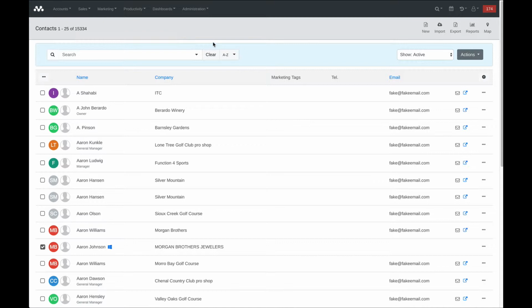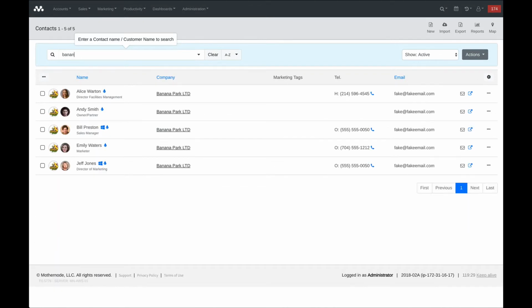One of the things that's really convenient about searching for information with leads and opportunities, customers and contacts, etc., is the search process that's used. As I type, my records are instantaneously filtered down on screen. So you can see over here that I have 15,000 contacts. And I want to look for all the contacts that are with the company Banana Park. So I'm going to simply type in, just have to type in Banan, and everything with Banana Park appears down below.